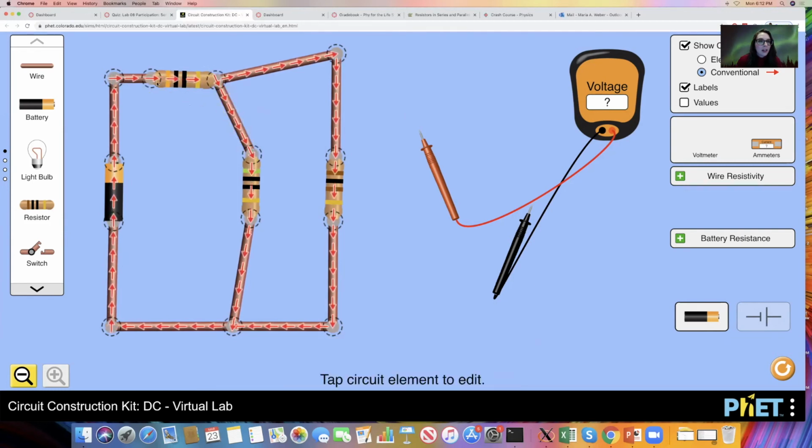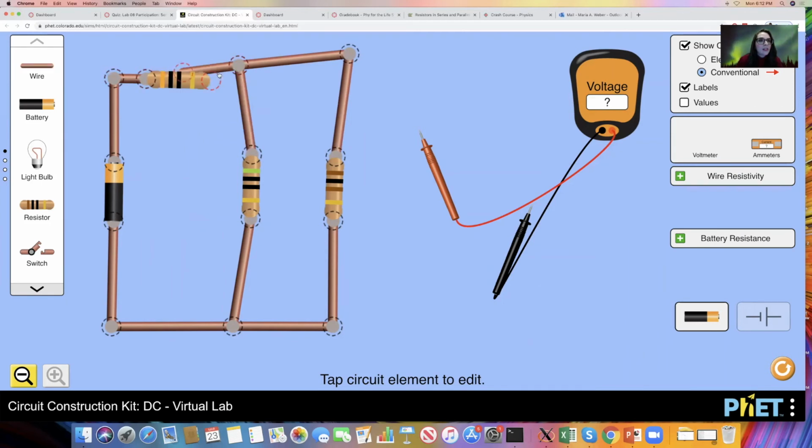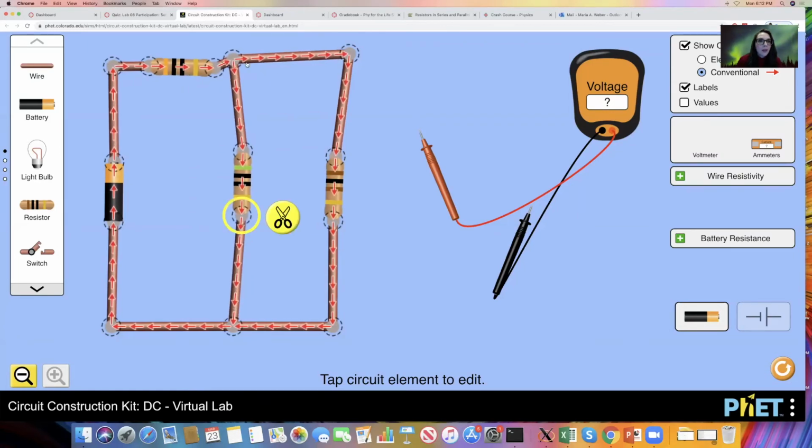It looks like I forgot to add a wire, so we can cut it apart like that. If you forgot to add a particular wire, I'm going to stick it in here. There we go. So now I've got that circuit that I was aiming for.